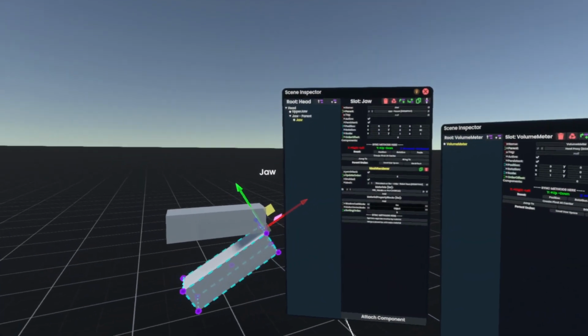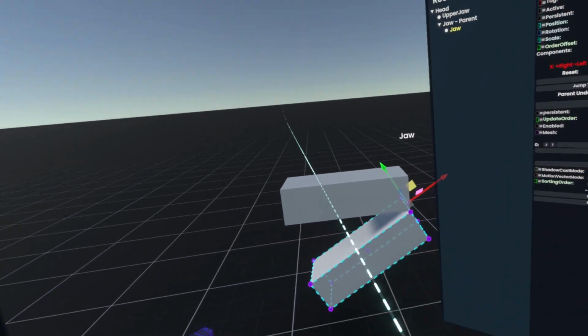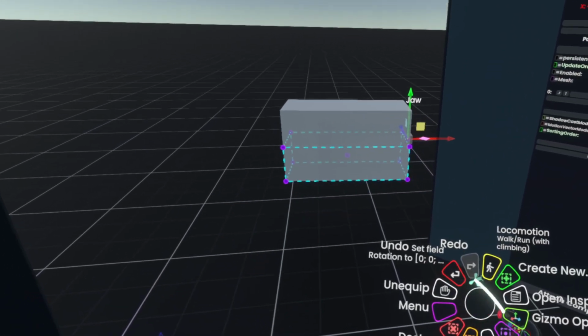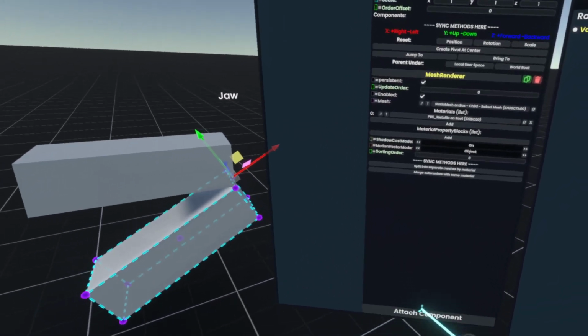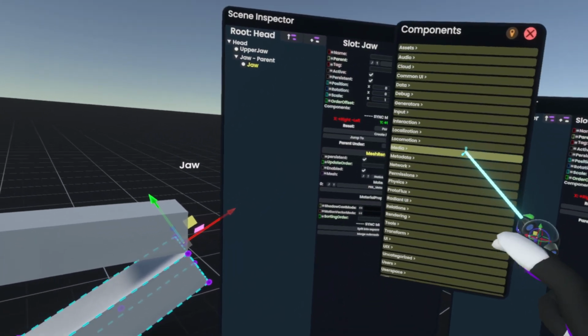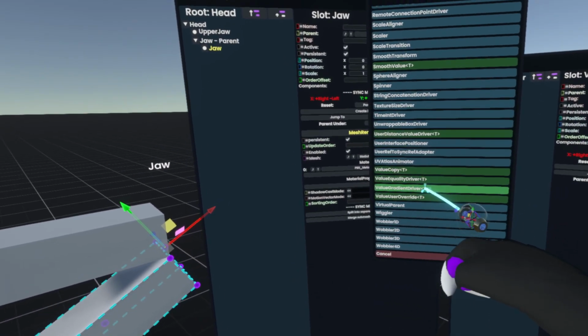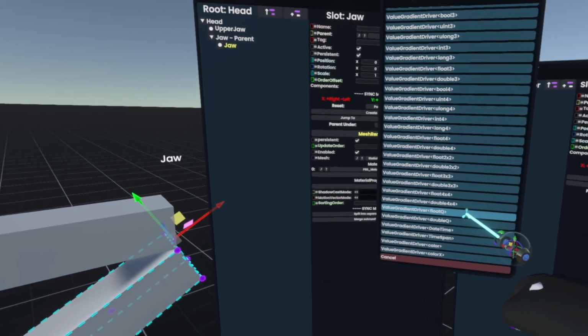Now, what we need to do next is we need to find a way to animate this opening and closing, because this does not really look like the best jaw flap animation this way. Now, what we'll use for this is transform drivers, value gradient driver of type float cube, because rotations are float cube.